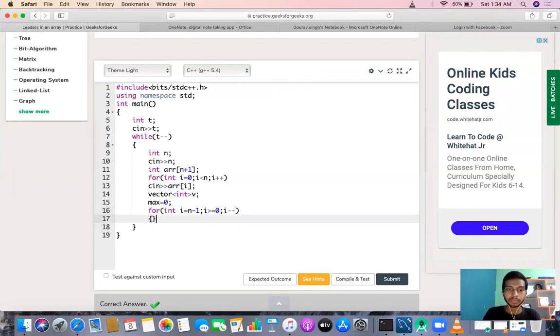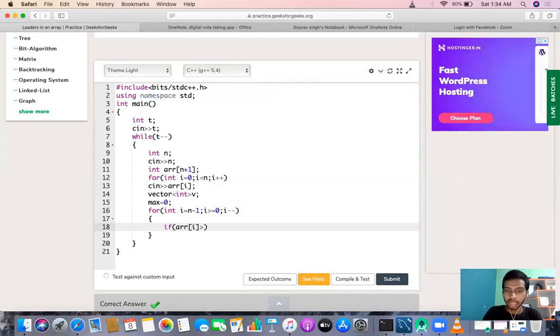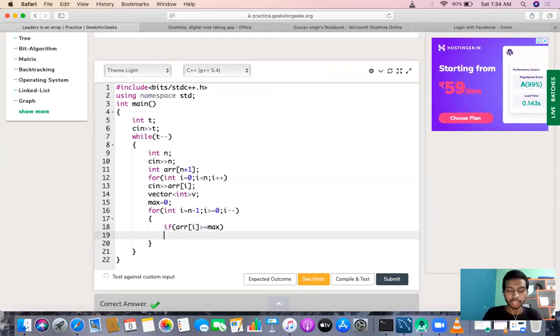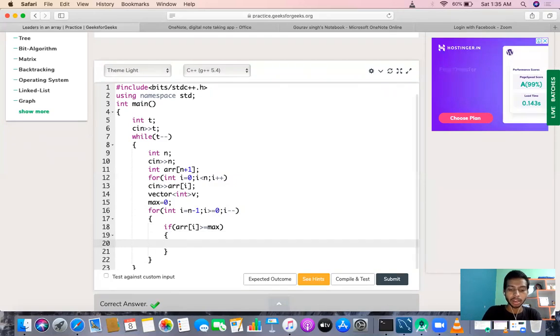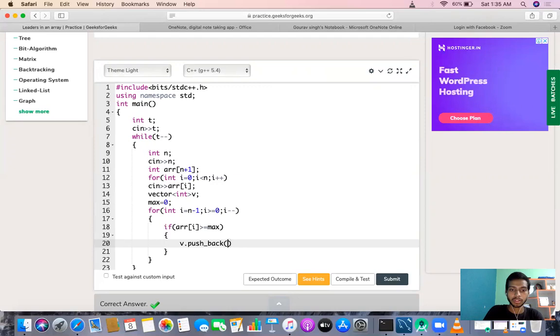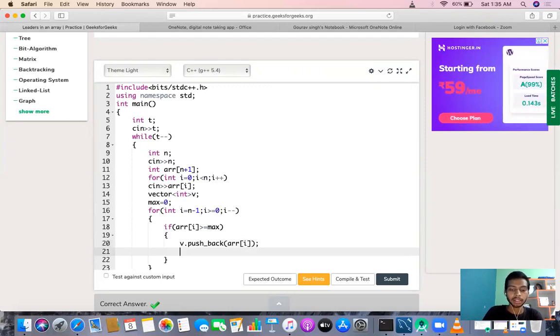And again, what I'll do, if array i is greater than or equal to max. Okay, so what I'll do, I'll simply push back that particular element, and update my max to array i.